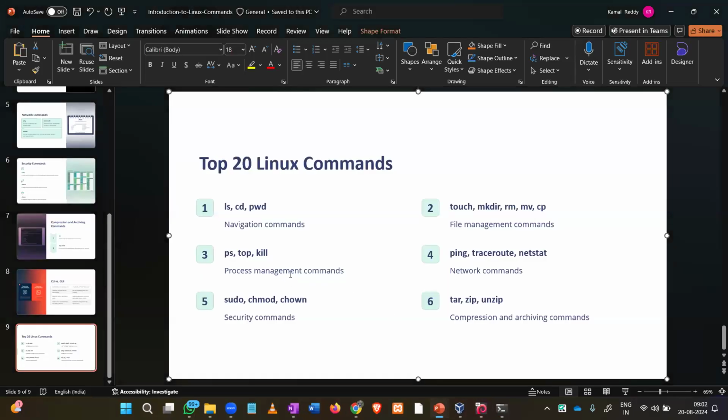And we have multiple commands, guys. We have more than 500 commands, I could say. These are the most useful commands. These are also very useful. And again, sudo is something like giving administrative privileges.